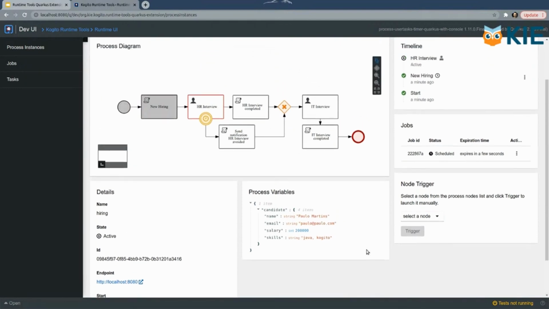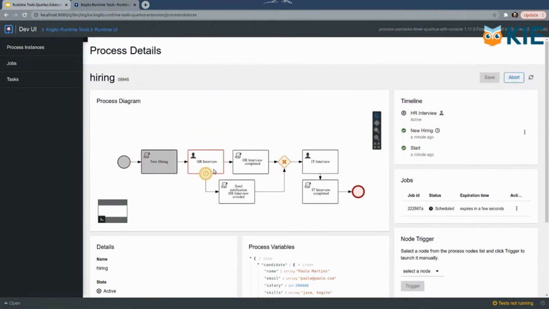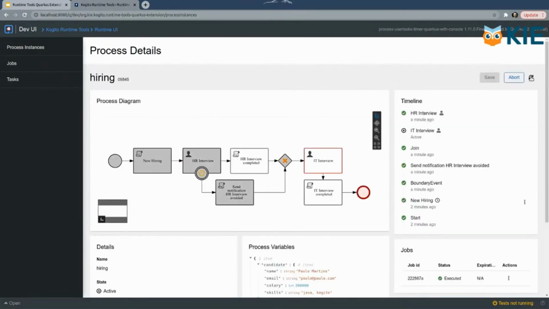Okay. So as I mentioned, the job has probably run right now. So let's click here on the refresh button. Yeah, so as you can see here, the timeline and the status already updated. You can see here in the jobs panel that the job executed and the HR interview task was bypassed. So the current state right now is that the process is waiting for the IT interview task to be executed by the user JDoe, which is assigned to the task in the process definition in the BPMN file.